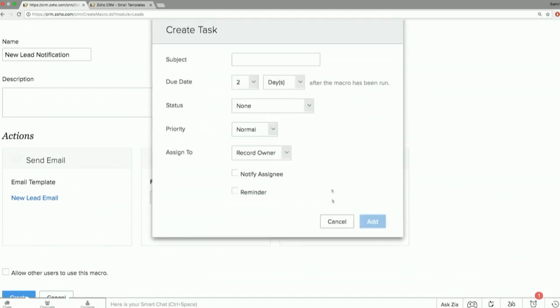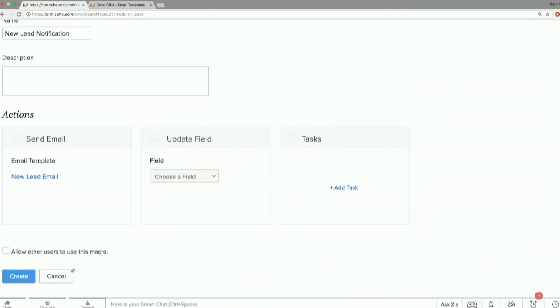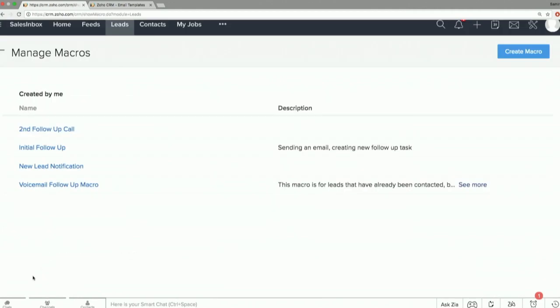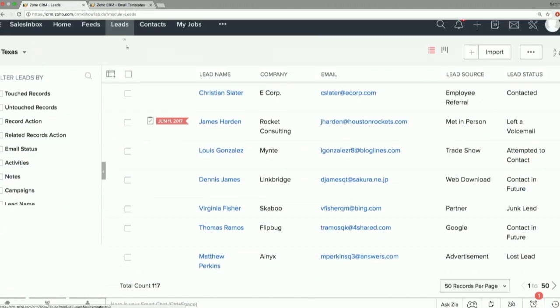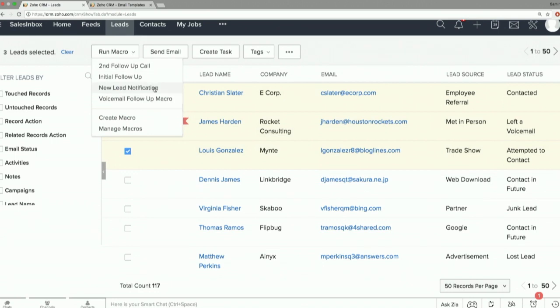But instead of me having to wait for a workflow to do it, I can just create a macro, so that once I create this one here, I can go ahead and select the leads that I want this to apply to, hit run macro, and initiate that email to be sent out, that task to be made, and that status to be updated, for example. So it's just another quick and easy way to cut through what a workflow would need to do, and you could just do it by setting up a macro.